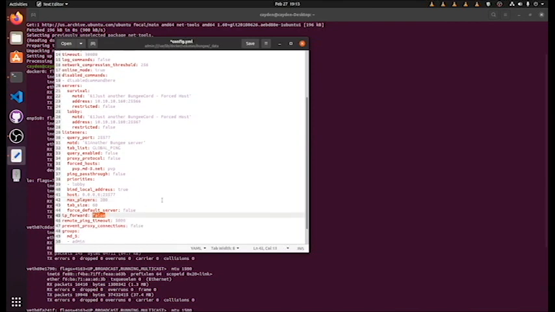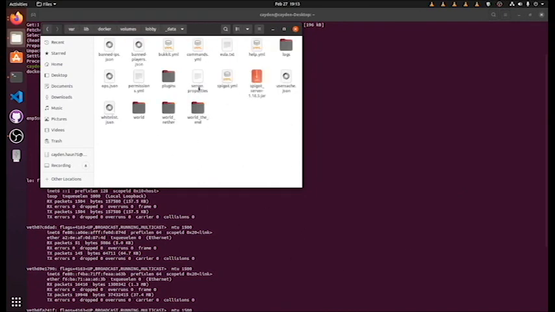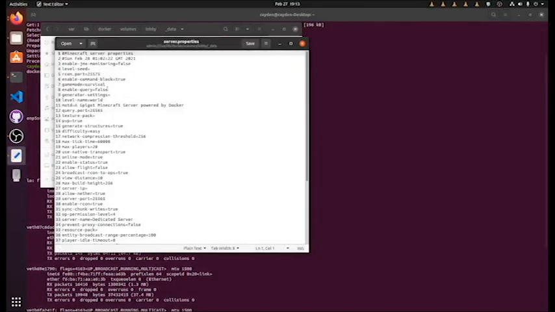And IP forward needs to be set to true. And then we're going to save this file, close it, and then go back to our volumes over here. Now, we're currently in Bungie. We're just going to click on volumes, and then we're going to go to our lobby folder this time and edit first our server.properties. And it's going to ask you, once again, for your user password.